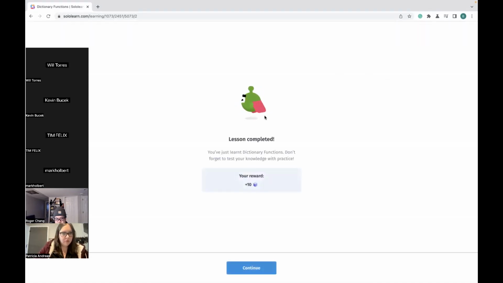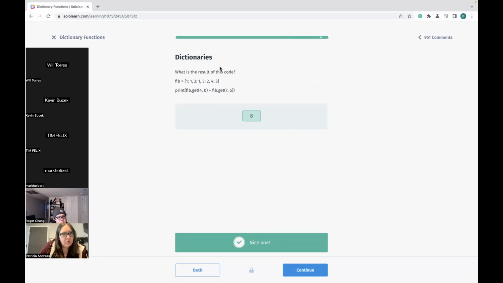I got 1:1, 2:1, 3:2, and 4:3. So okay, remember, with dot get, the first number, letter, word, whatever you put there is the key you're trying to get. If you put a comma and then something else after it, that's going to be what it returns if the key is not there, right? So we try to get 4. Well, 4 is a key, so it returns 3. And then it tries to get 7, but 7's not a key, so it returns 5. Does that make sense now?